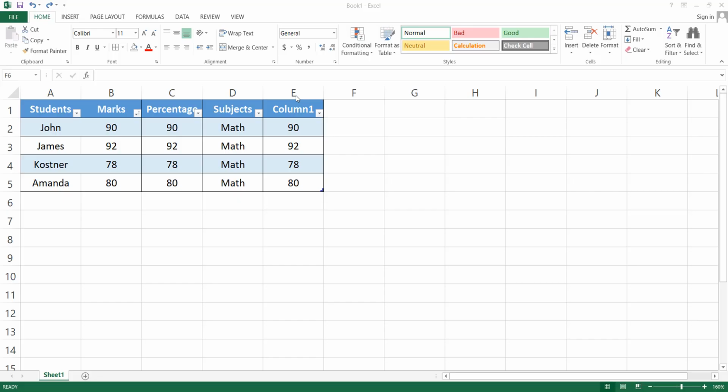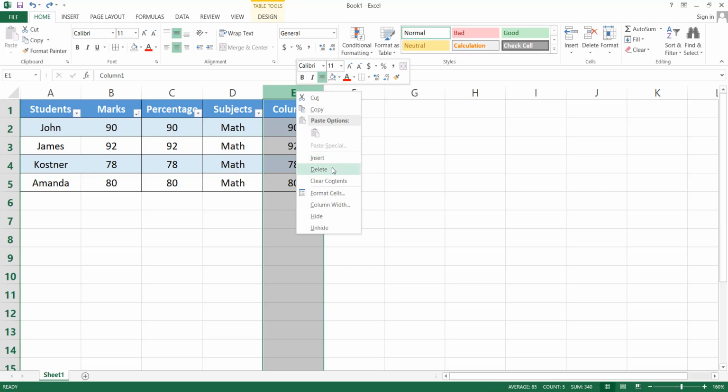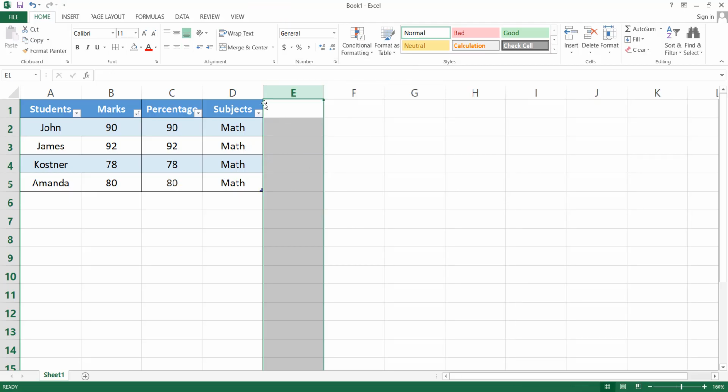Next, to remove or delete a column, select that column, right-click and select Delete, or use the shortcut key. Select that column and press Ctrl and the negative sign from the keyboard.